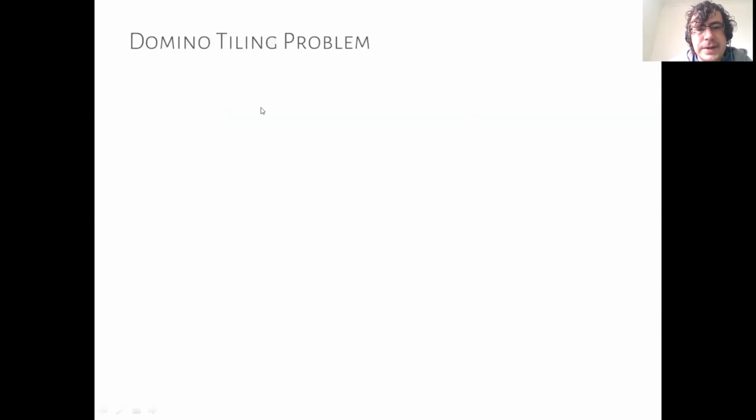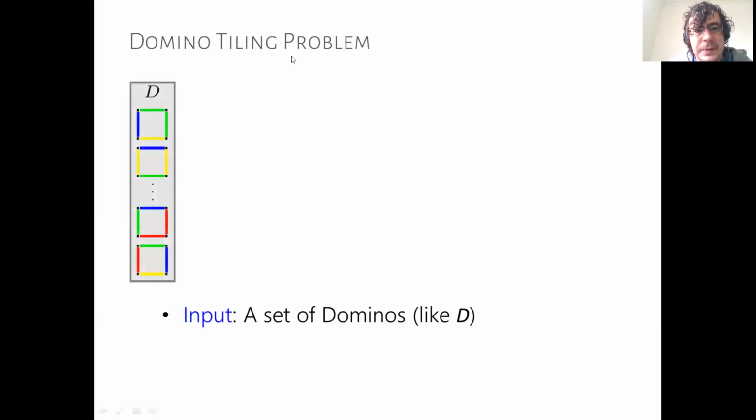Okay, there is another, maybe more intuitive problem that's often used for proofs. It's the domino tiling problem, and it's quite a nice, or at least I like it, undecidable problem. It's quite commonly used in proofs to say that something is undecidable. So let's talk about the domino tiling problem first. We have a set of dominoes D, which essentially indicate 4 colors: a left color, a bottom color, a right color, and a top color.